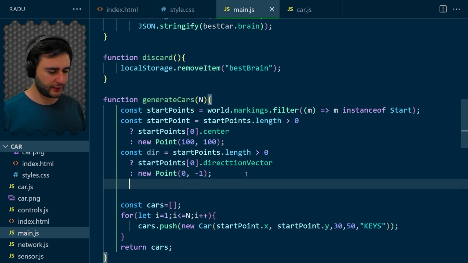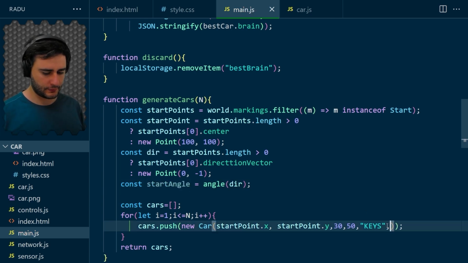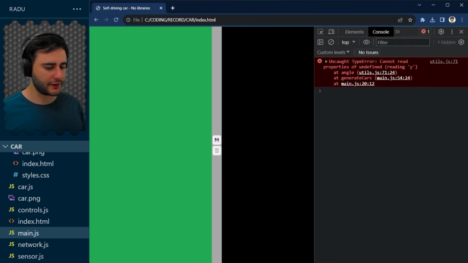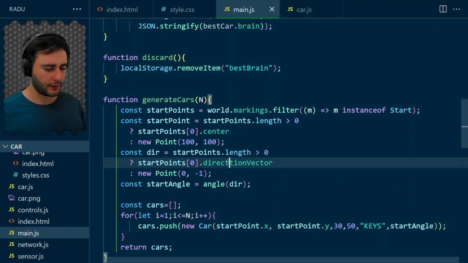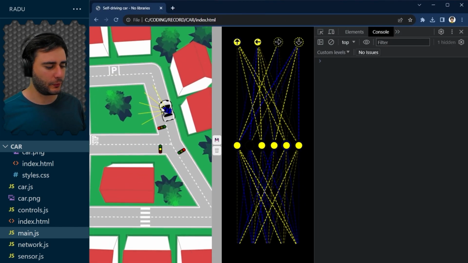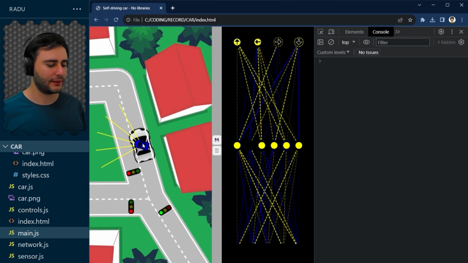Now the angle itself, we take the angle from this dir and let's pass it here like so. Save, refresh, and I have an error here, I think direction, save, refresh. And now it works. It's at an angle, but it's not at the correct angle that we expect.